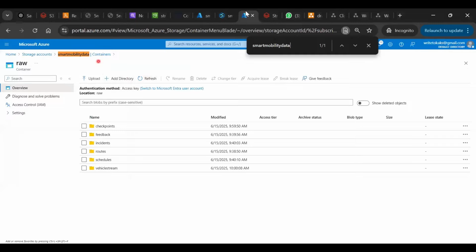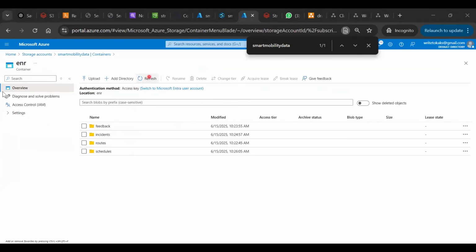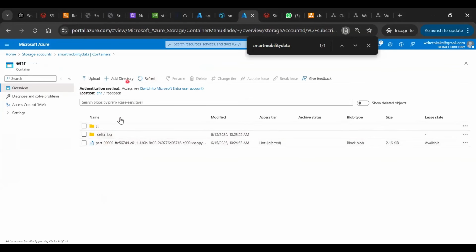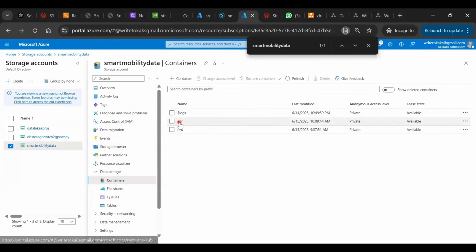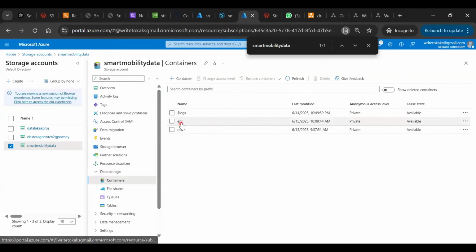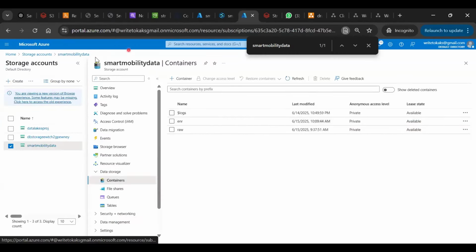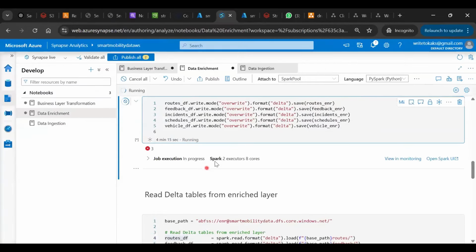If I just go to the raw layer and then the enrich layer, we got this table created. It's still running. Let's say if I go to the feedback layer, you see the Delta file. All the tables should be Delta. Whereas in the raw layer you had only CSV and only one file in Delta format, in the enrich layer I want each and every file to be Delta. So that's what our process is doing now. It's loading all the data in the form of Delta tables.